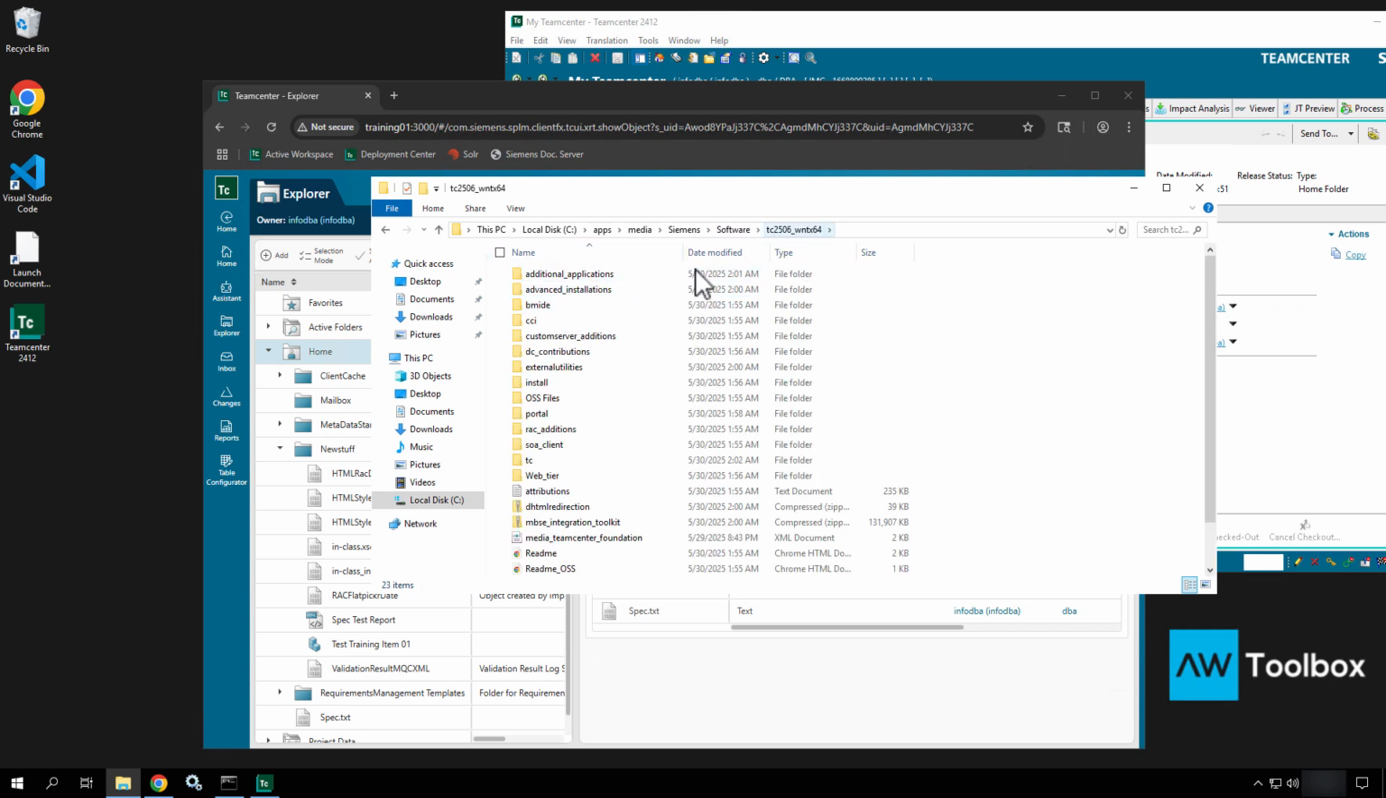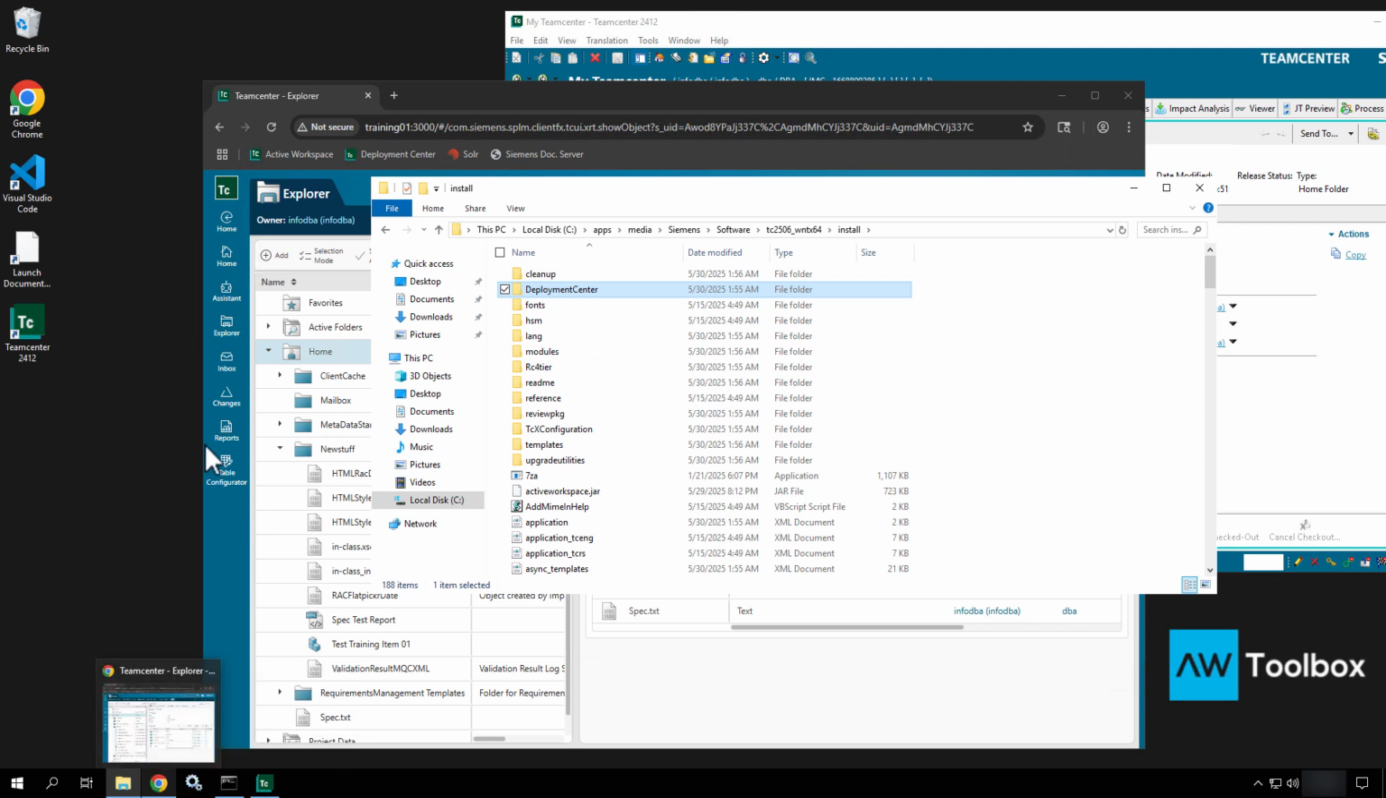So in here, you can see it's got all of its data, and the one thing that we're going to be double checking on is in this install folder, there's a deployment center folder. So we have installed 2412 using Deployment Center. And what we need to do is upgrade Deployment Center so that we can see this data.